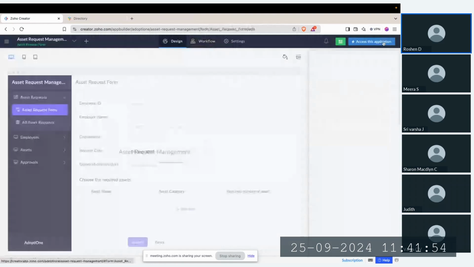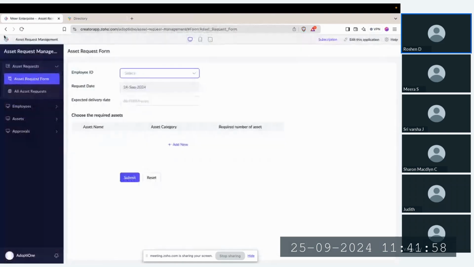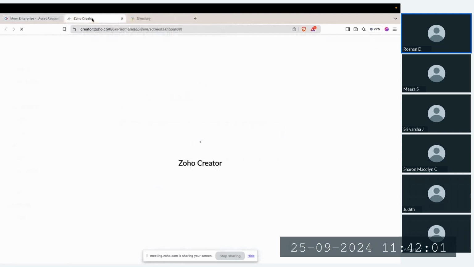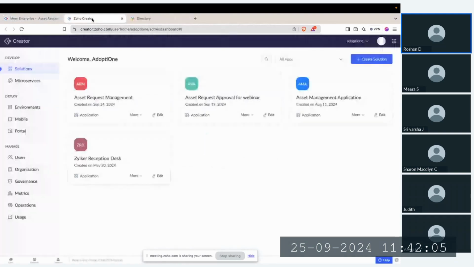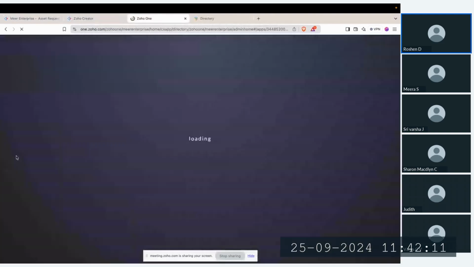I'll go back to the application. As I mentioned, I'll also show the user management section here. So if you go to the creator homepage, you will see the users panel here. When you click on the user panel, you will be taken to the Zoho One's directory page.